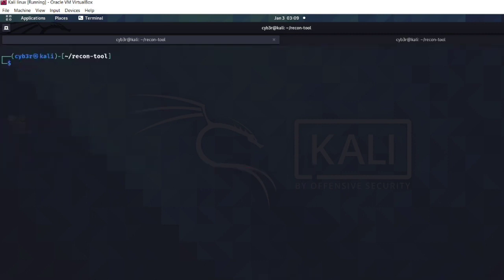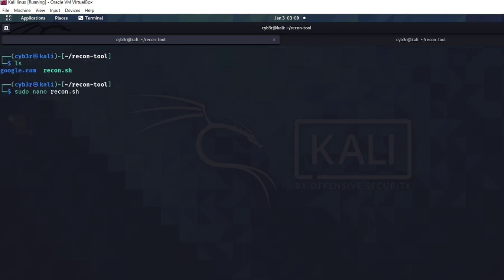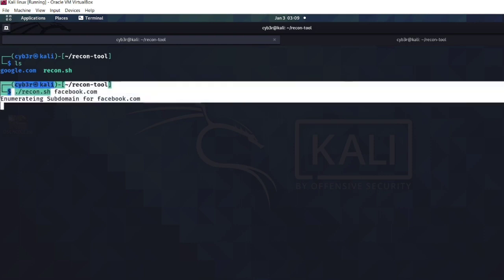Let's run this tool now. We previously used google.com, so now let's run. Then I will go for facebook.com. Now it is enumerating subdomains from facebook.com, and it will also verify all the live subdomains from our target. So we can easily verify which subdomains are actually alive, right?